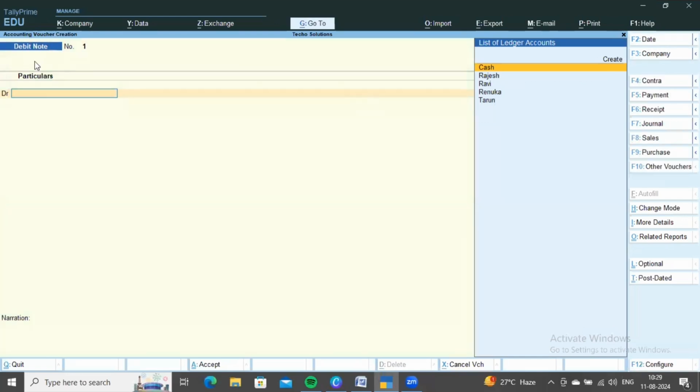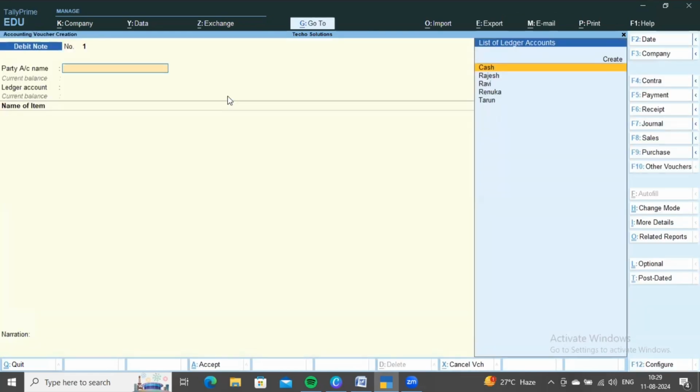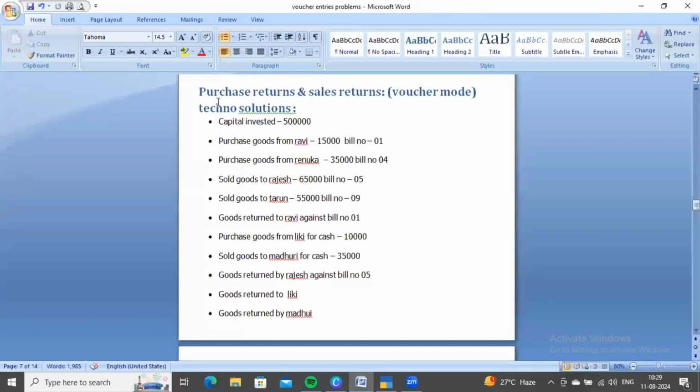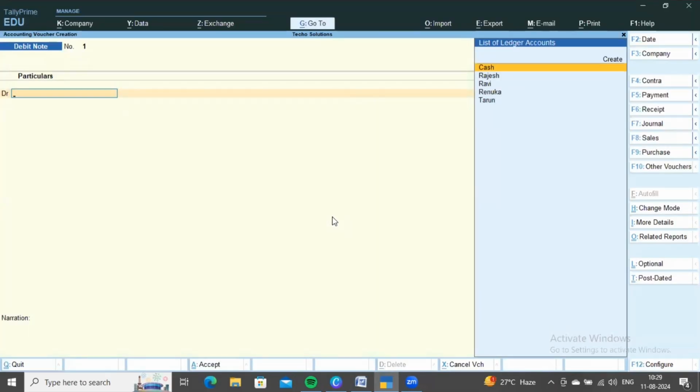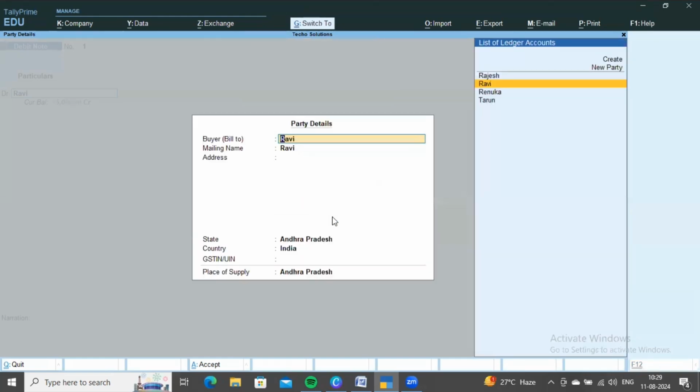See here, debit note. And the alternative way is to press the F10 button on your keyboard to access the list of voucher types. In that, select debit note. Okay, this is the alternative way to access the debit note voucher. Then press Ctrl plus H and go to voucher mode. Here you are returning the goods to Ravi. Ravi is in the position of receiving. So debit Ravi account.